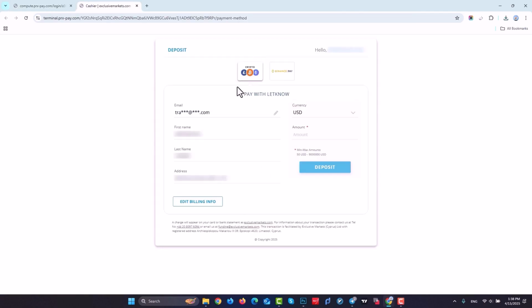You click on Open Terminal. In this section, you select the desired exchange where you can choose between the categories of crypto or Binance Pay. In this section, if you wish, you can change your email address and other information. In this section, you select the desired currency. Additionally, the amount for deposit, which you should pay attention to. The deposit is $50. And finally, after entering the information, you click on Deposit.